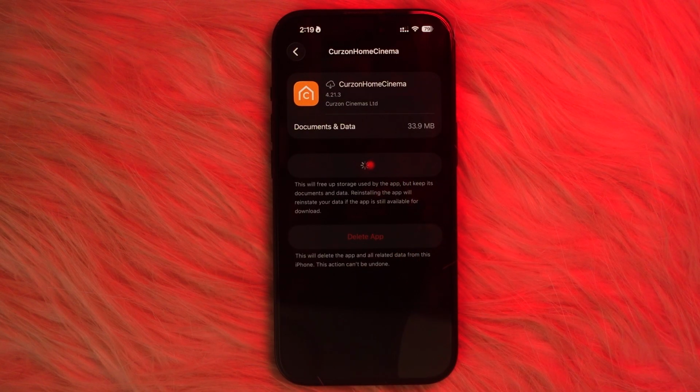Reinstall the application, and what this does is it deletes the application whilst keeping its documents and data. And the next time you open the app, you shouldn't face any kinds of problem.